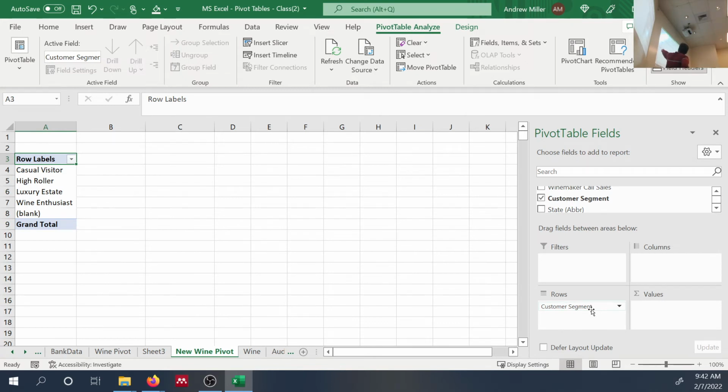So now we have our different categories of customer. Okay, so you would assume that a casual visitor probably has a pretty low average sale, right? You would assume that a high roller, which one of these do you think might be the highest without checking? So wine enthusiast, what about high roller? Okay, luxury estate, they usually have a large collection, right? Okay, all right, let's see who has the largest.